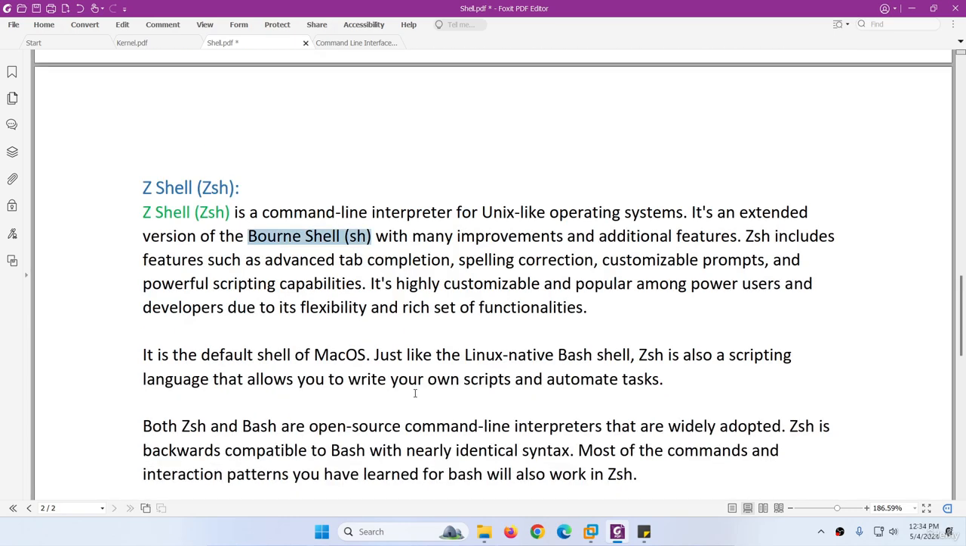Next we will discuss about Z shell. Z shell is also a command line interpreter in many Linux operating systems, including the latest Kali Linux. Basically, Z shell is the extended version of Bourne shell. In old Linux, you will find the Bourne shell is the default shell. Also, you will find Bourne shell in many flavors of Linux by default.